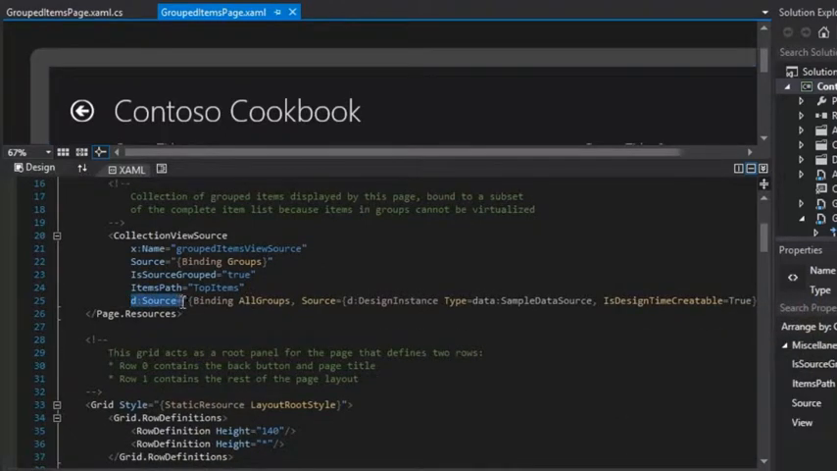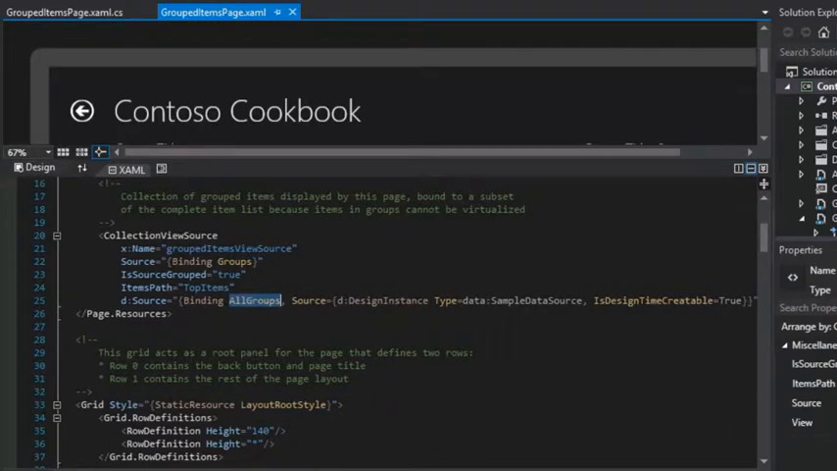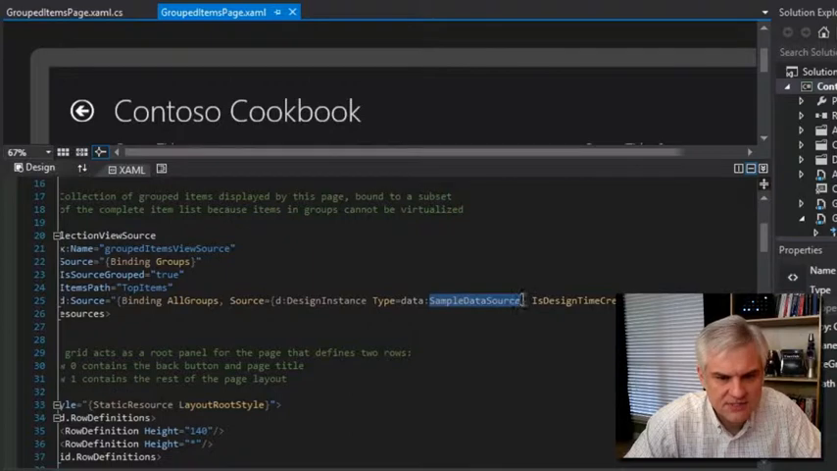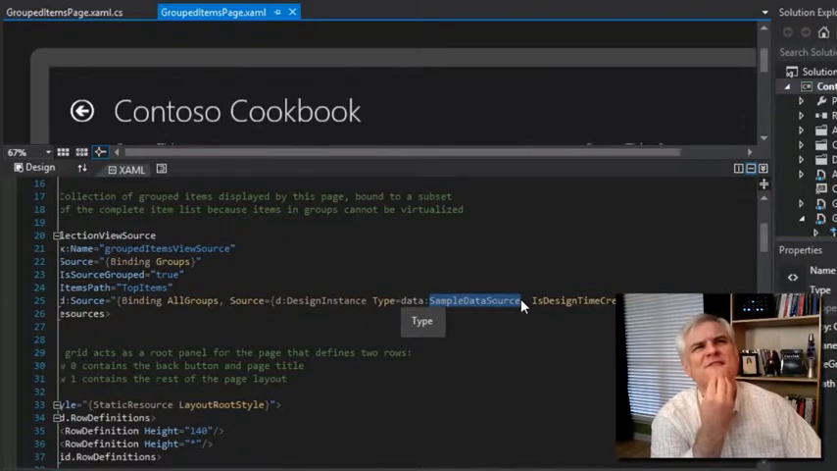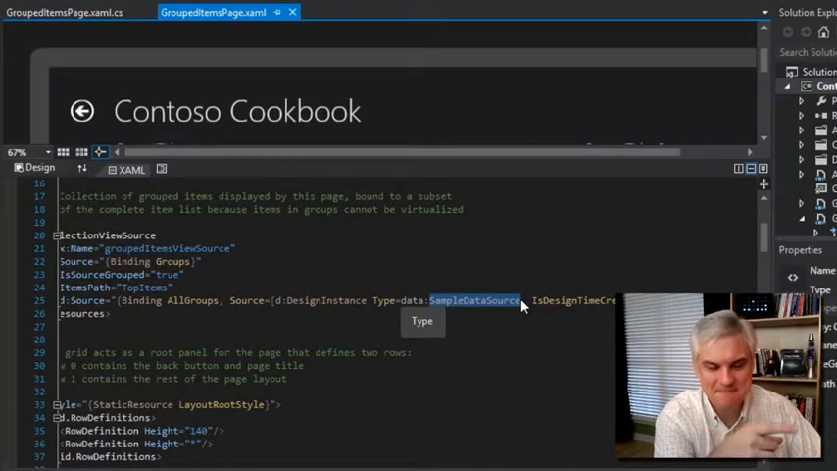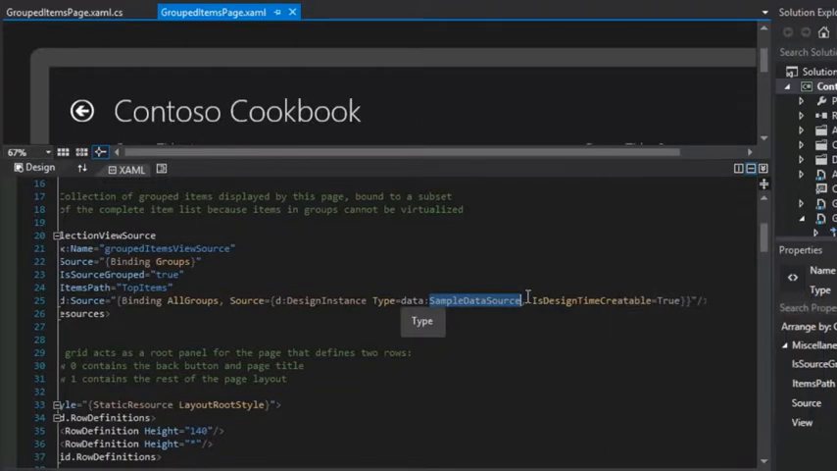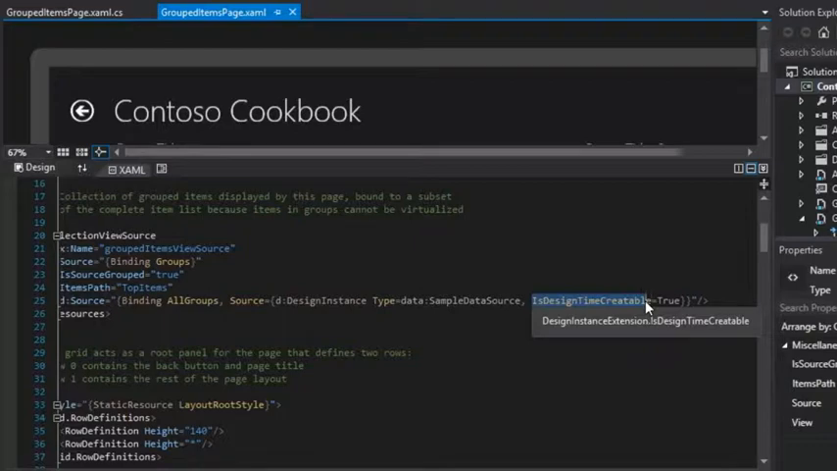The D source equals a dynamic binding to all groups. And then there's some other attributes that are set here, where the source is equal to, again here, D, a design instance of type sample data source. Now, where have we heard that before? That's right, the previous lesson. It's what gives us all of that fake sample data. It's hard-coded right there in the constructor of that class. All right, and it says, is DesignTime creatable equals true. That means, can I go ahead and use this in the designer?